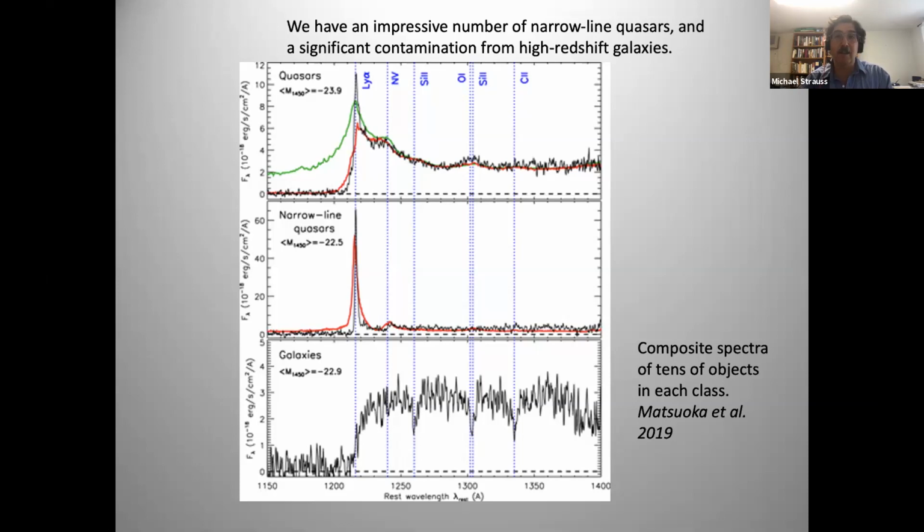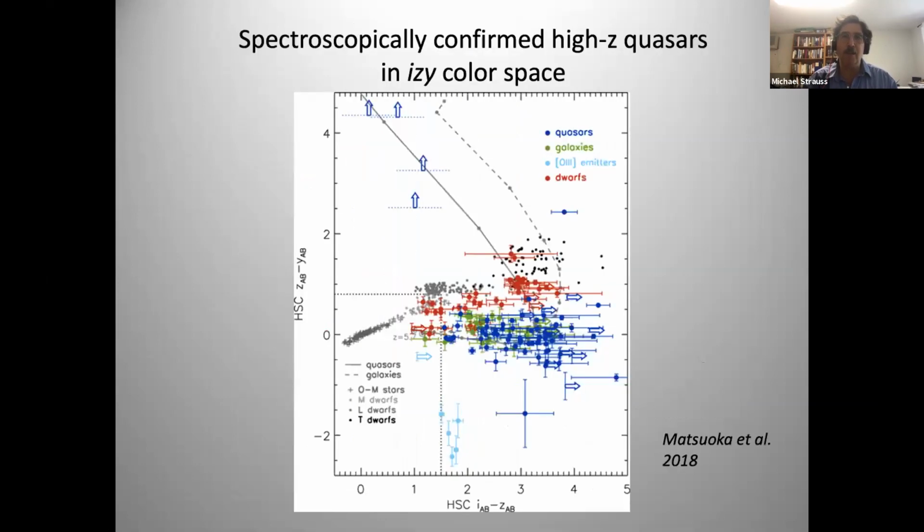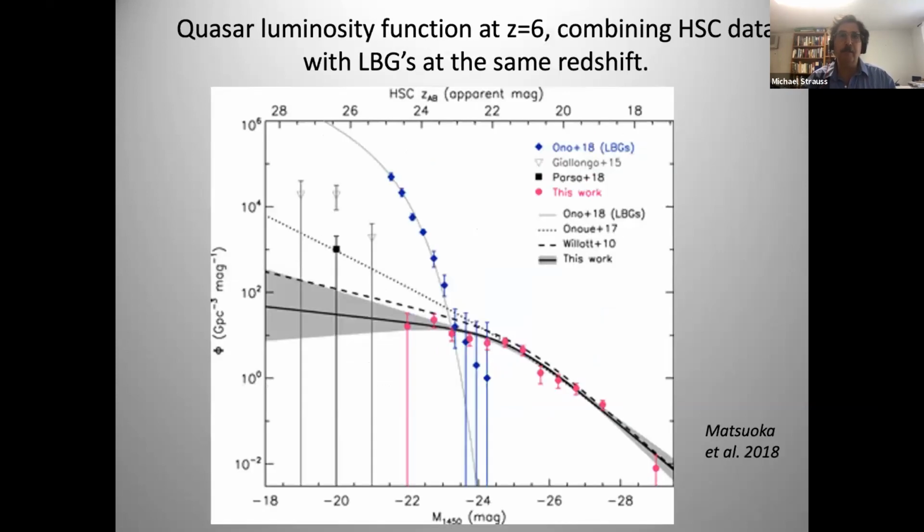And there's the average spectrum of them. Even though we also have a morphology cut, selecting against things that are obviously extended, we do have some contamination from galaxies, and there you can see the average spectrum of the galaxies that we found thus far. This again shows where these objects end up lying in color space, and again the blue points are the objects that are spectroscopically confirmed quasars.